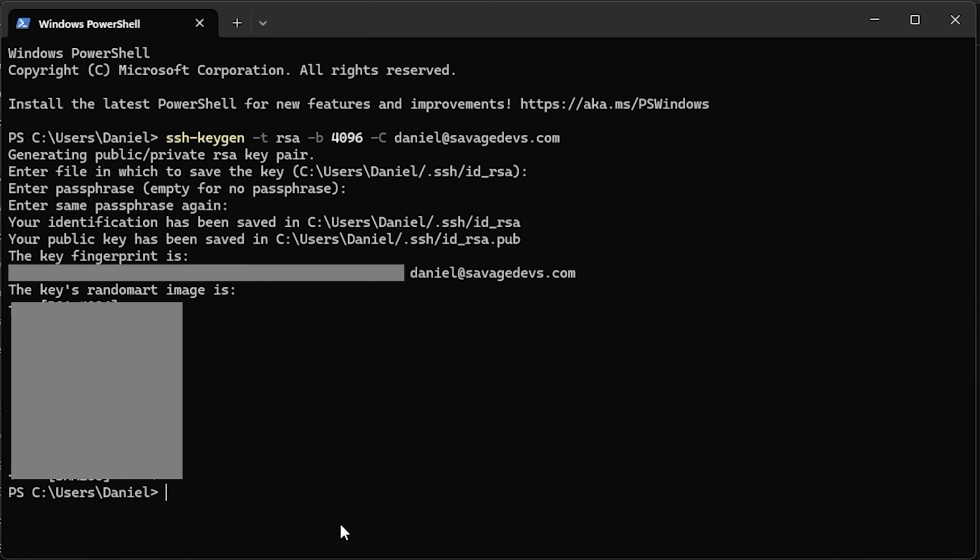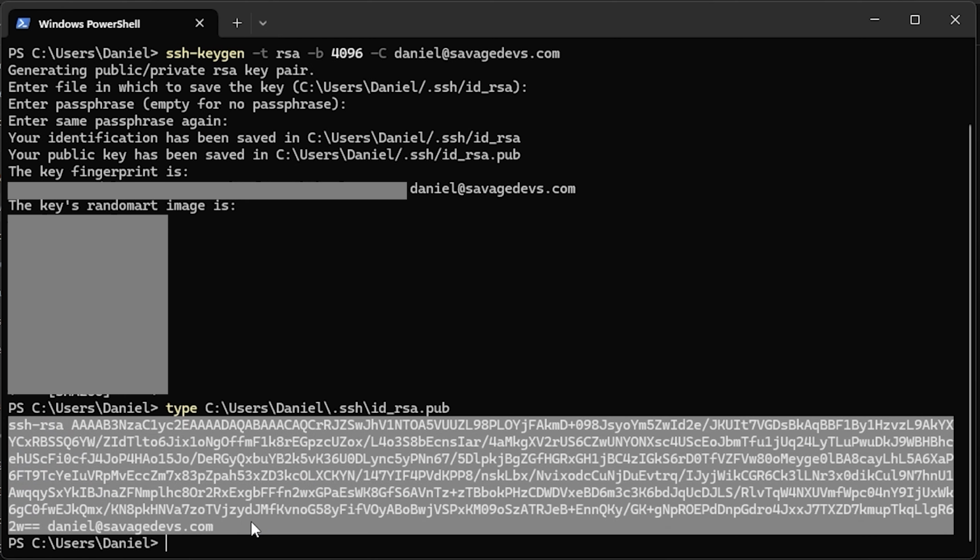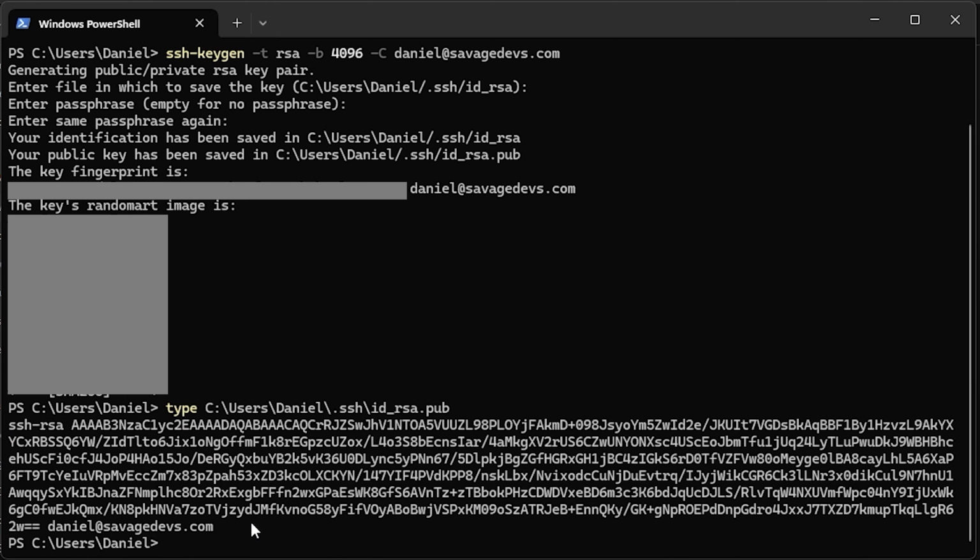Next, to view the key, use the following command. Type cat c:\users\your username/.ssh/id_rsa.pub. Then copy that output to your clipboard by highlighting it and pressing enter.